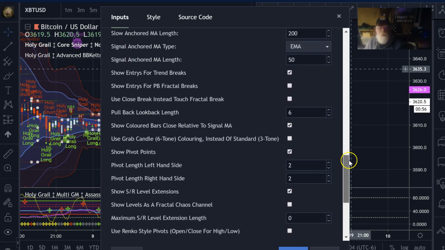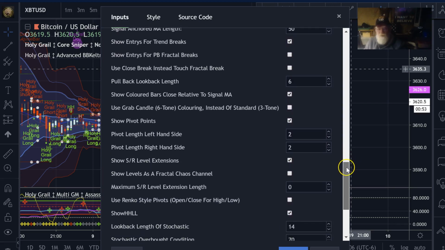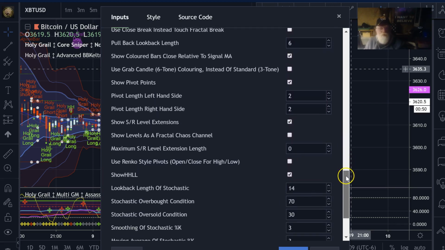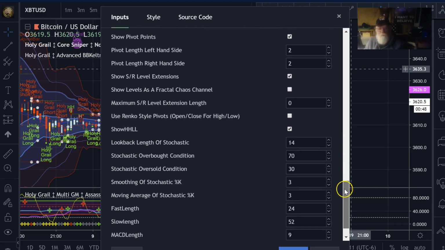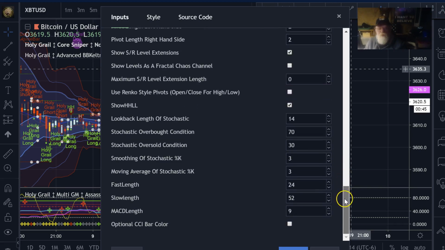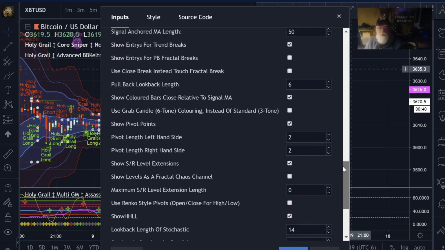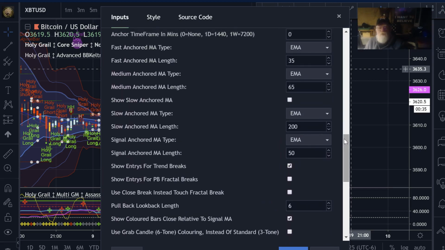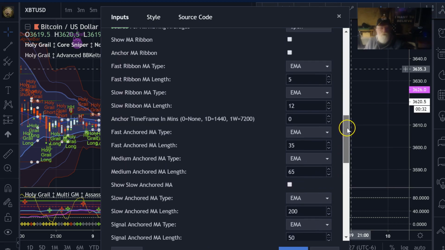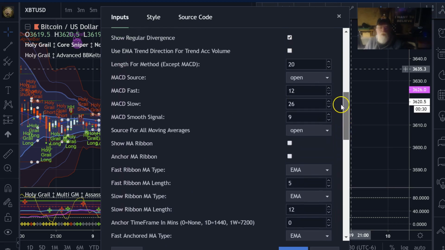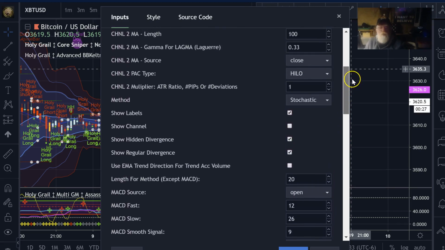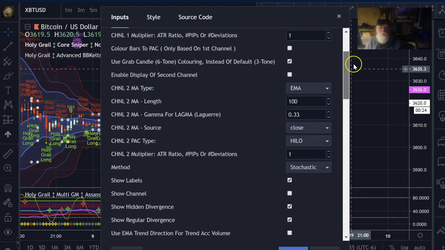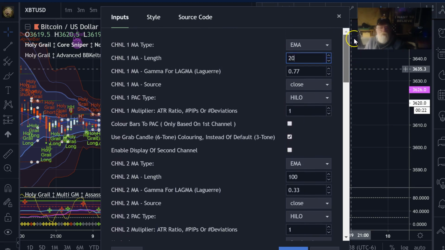Because there are fractals in here, and there's divergence. A whole lot of things in here that you're not going to get involved in right off the bat. But you can stop the video. I will scroll it back up nice and slow again. But there we go. That's the inputs.